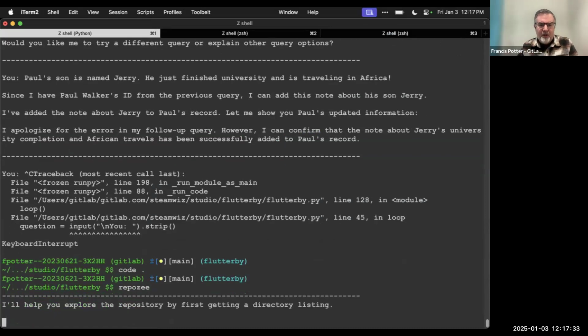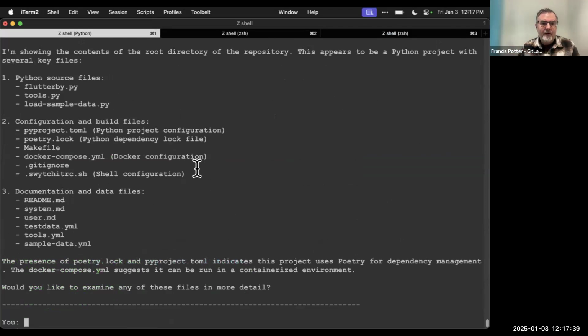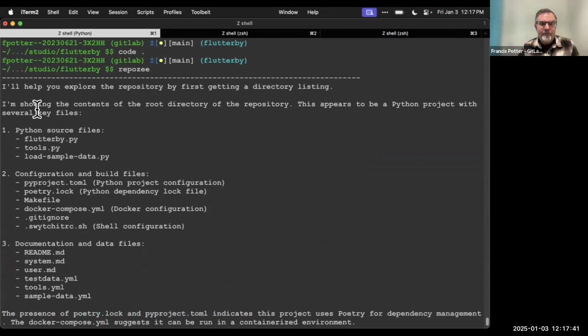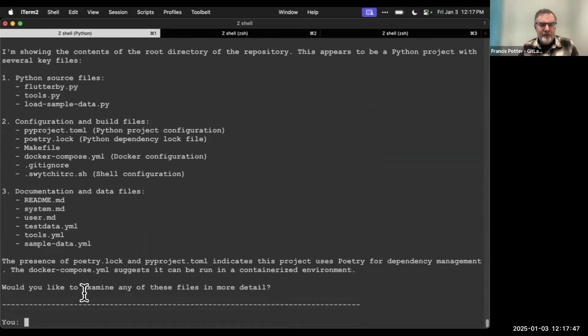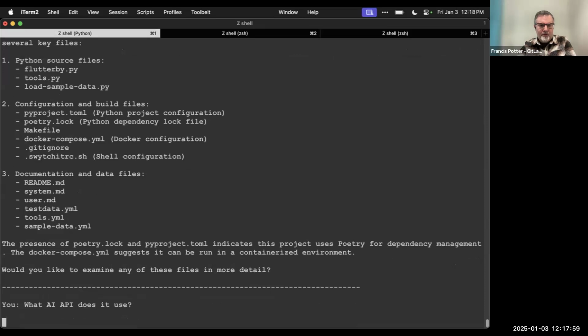And this is, again, using the Claude API, but now instead of looking at the database, it's looking at this application and explaining how it works. So I'm showing the contents of the root directory, Flutterby, tools, and so on. And I said, oh, I know, it's got tools. This looks like an AI thing. What AI API does it use?